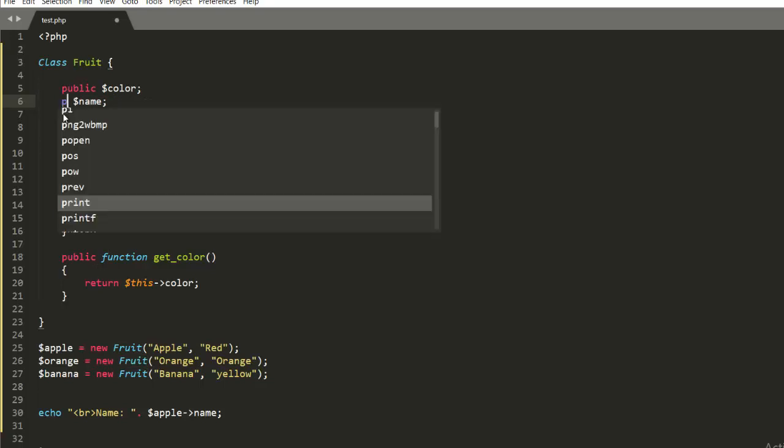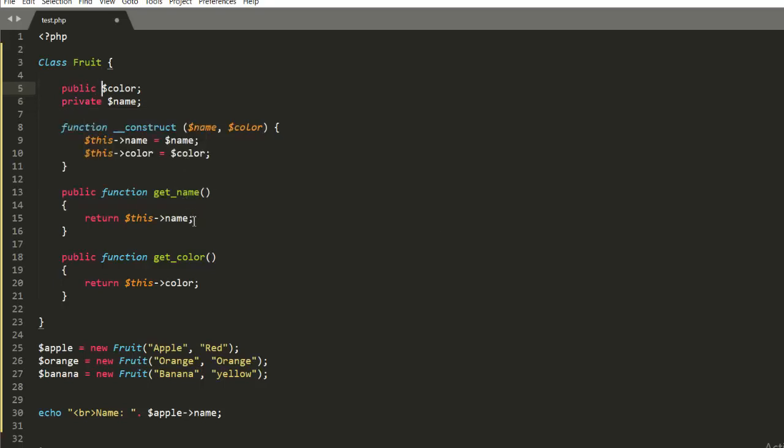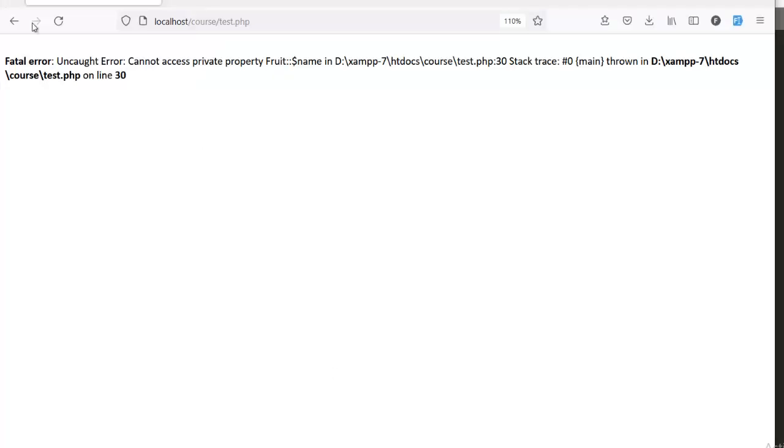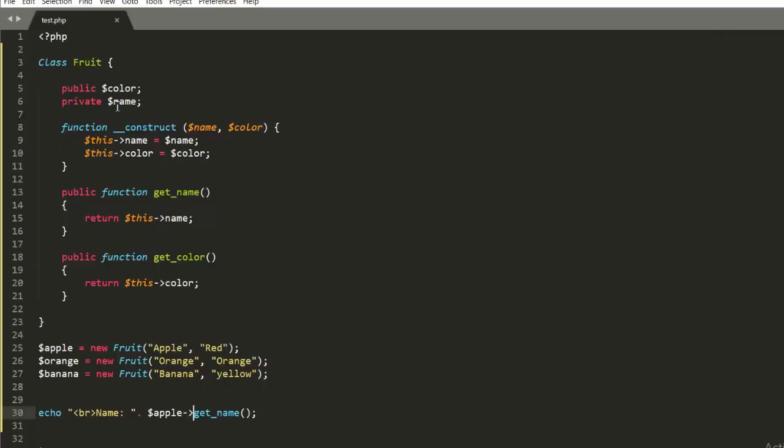So let's say we are using a private name and now we have to get the name. To get the name, we have only the option to use this function. Sorry, I forgot to use Apple. Save it, refresh. Now we are getting Apple. So we cannot use this name outside the class using an object, but we can use a public function to provide the user access to get this value.